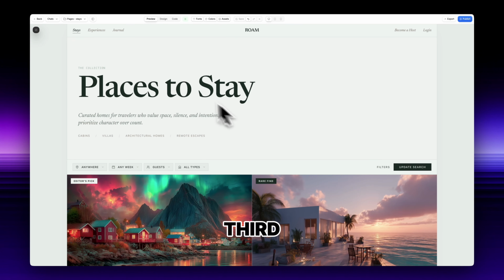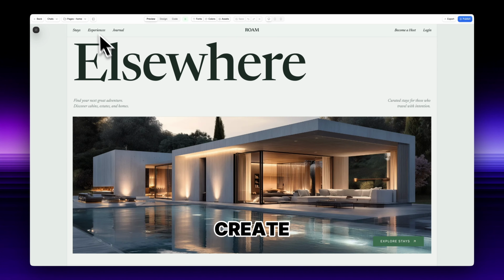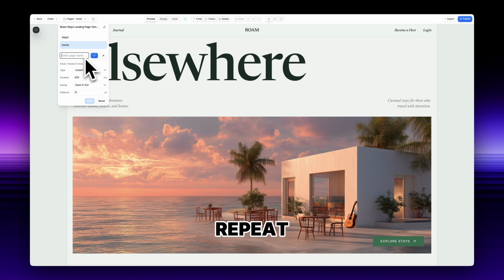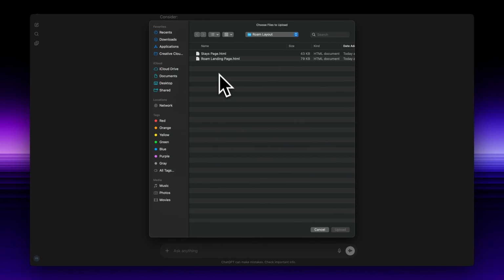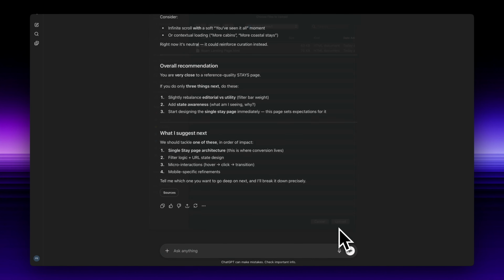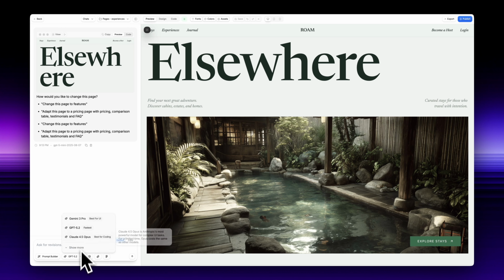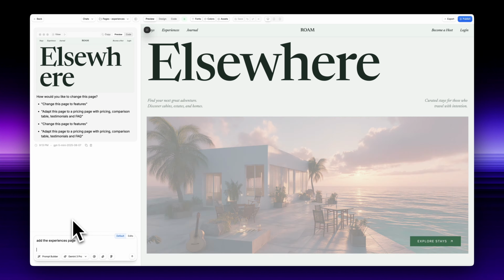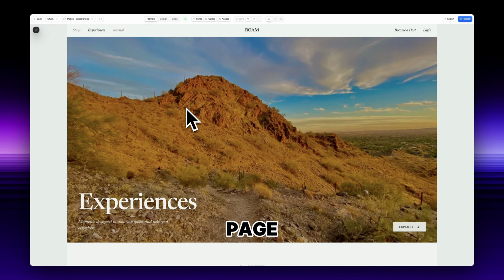To create a third page, you simply go back to the home page, create another copy, and repeat the same process. With just one prompt, another page is created.